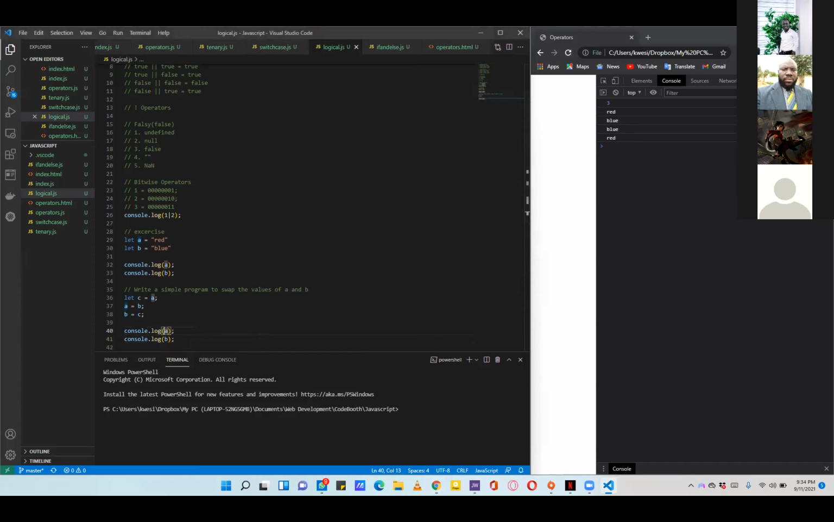Which track are you on? Are you on back end or front end? I'm on front end, but I think last week I asked to join the back end as well. Okay.